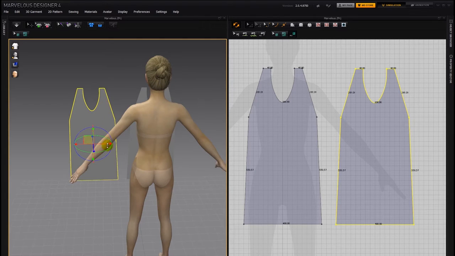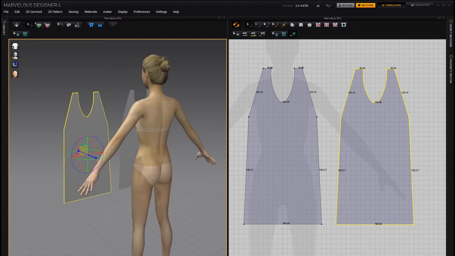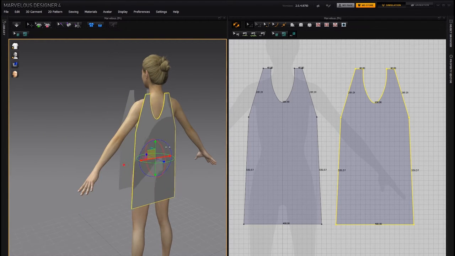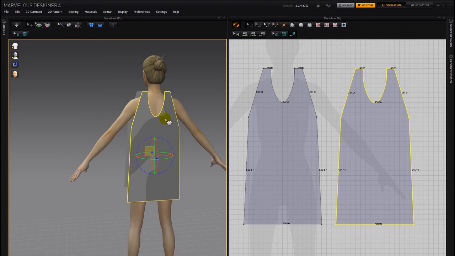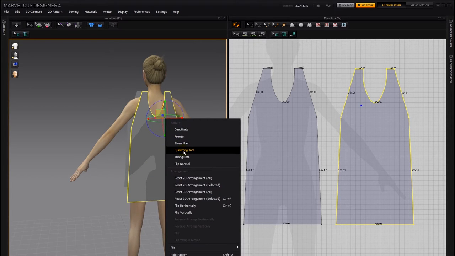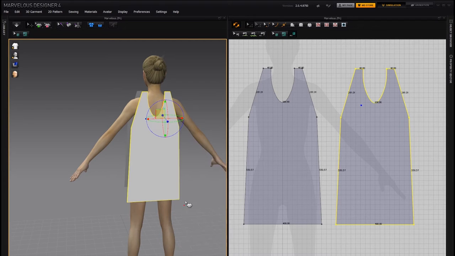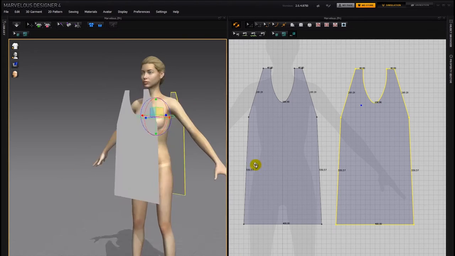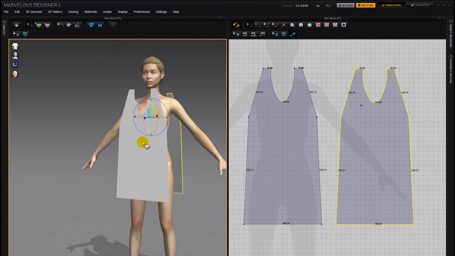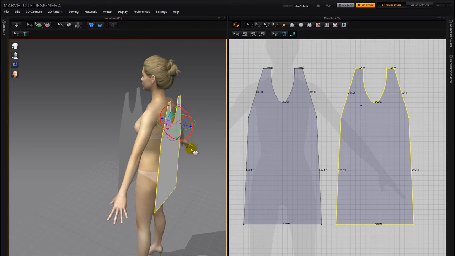Now we study about sewing. Sewing in Marvelous Designer is quite easy compared to real life, in which a tailor has to work hard to sew the clothes. So now we have both sides, and the brighter side is facing outwards.